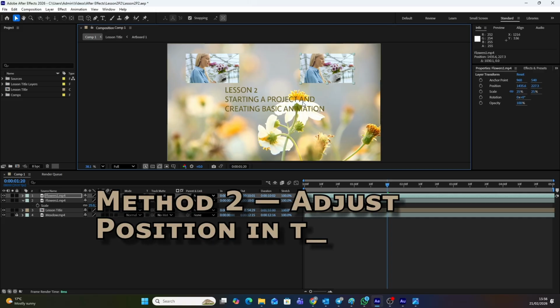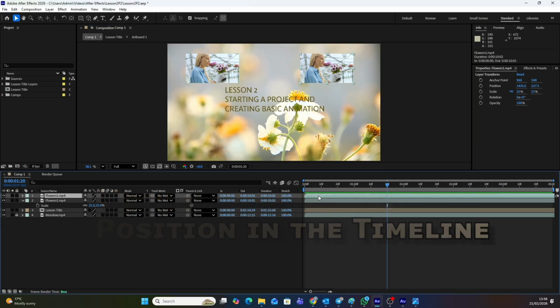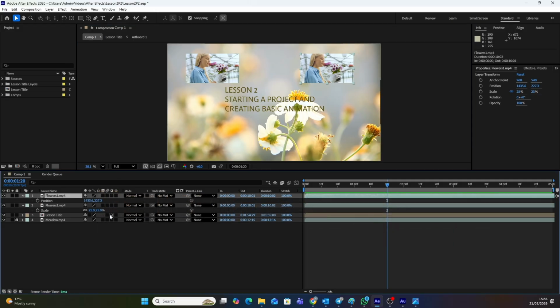Another method, method 2: adjust position in the timeline. Press P to reveal the position property. Now scrub only the X value, the first one. This moves the layer left and right without affecting its vertical alignment.